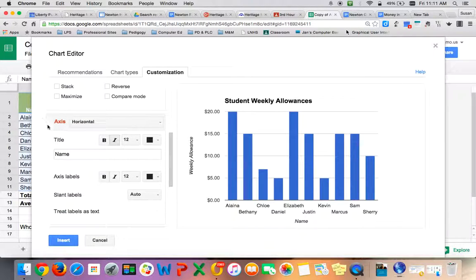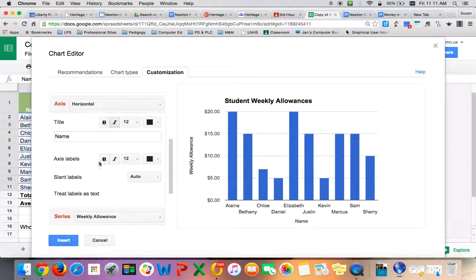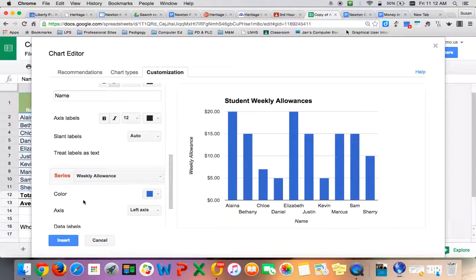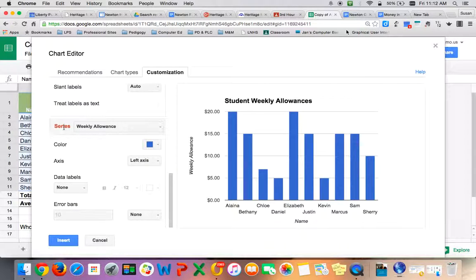So here, this is all talking about your horizontal axis, and remember horizontal is side to side, so we're talking about this axis right now. It tells us the name, and that's because we highlighted it at the beginning. We highlighted name in A1, and so it selected name as the title there. If for some reason you forgot to highlight your titles of your columns, you could then just come in here and change that. There's also different things you can do here, font-wise, color-wise. You can slant your labels if you want to, but ours all fit here nicely, so you wouldn't necessarily need to do that. Then this is talking about the series.